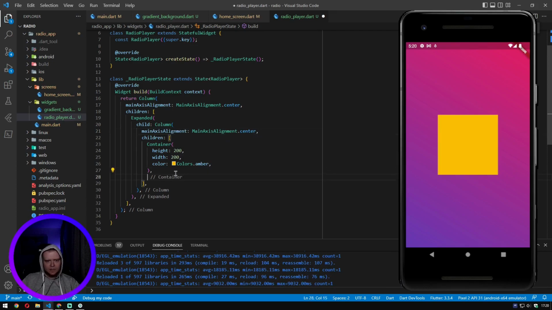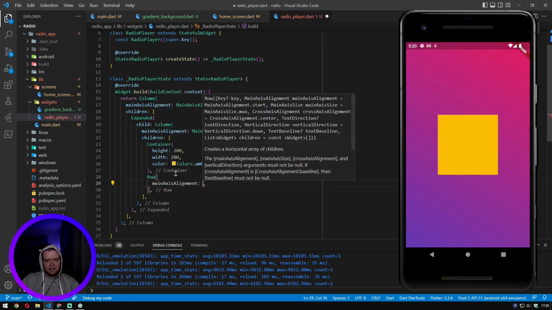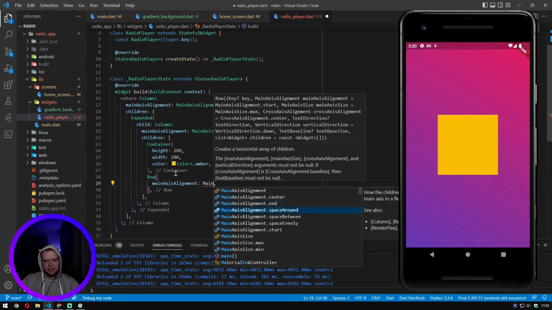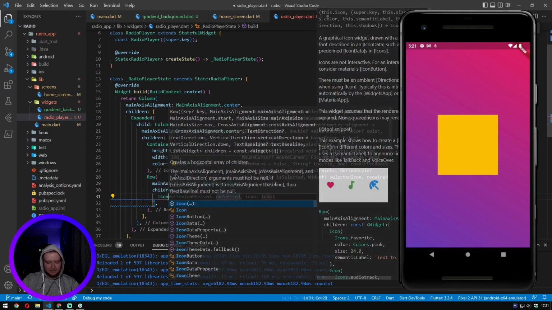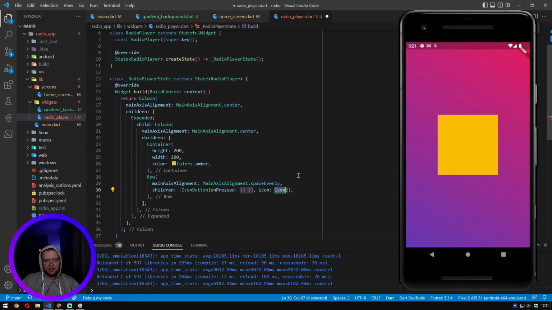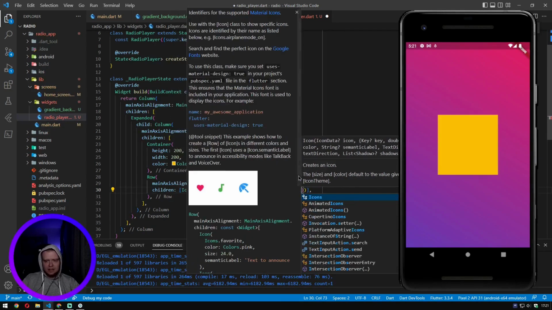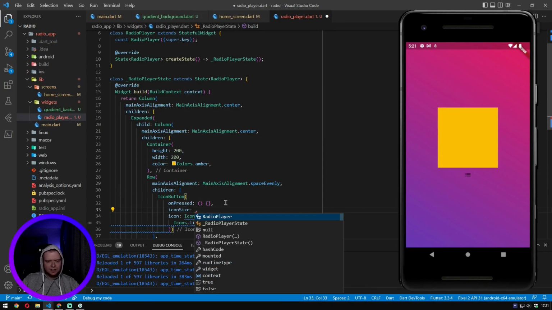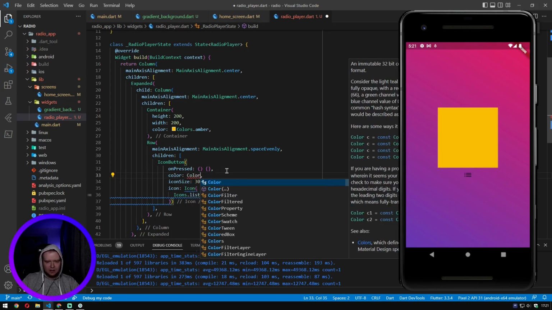After our container we can add a row with our buttons, so let's just add a row. For main axis alignment, let's add main axis alignment space evenly, and as our children let's add our icon buttons. So first of all, let's add a button that will open up a list of our radio stations. For now, let it be an empty function for the onPressed property, and for the icon it will be an icon widget with Icons.list. Let's change the size of our icon to be somewhere like 30. We can change the color of our icon to be Colors.white.